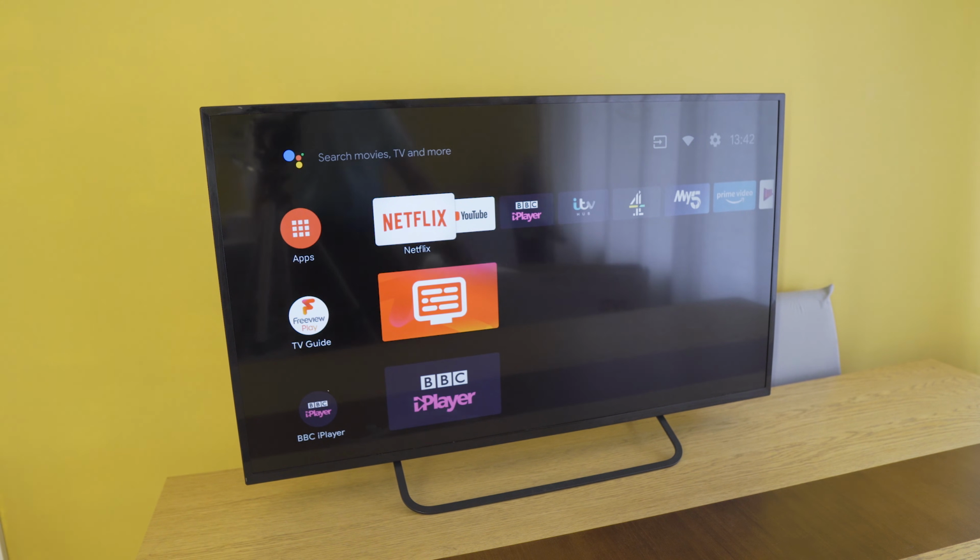And there you go. That is a TV that's set up with your Google account using your Android phone.